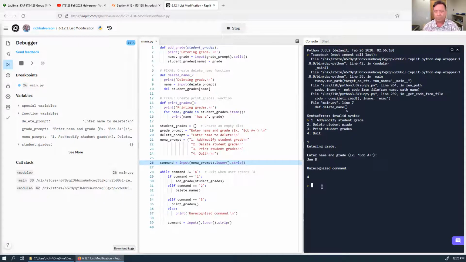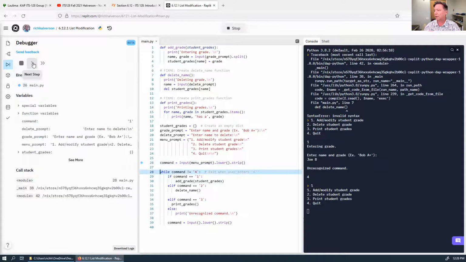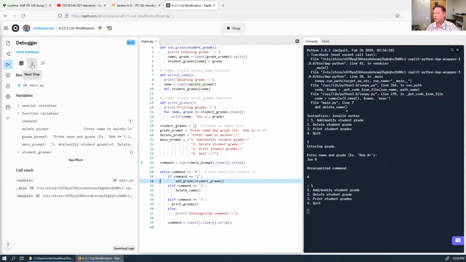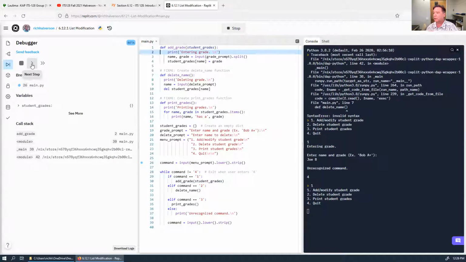Let me just do a 1. Enter. And then it's going to... oh. Now it's sitting here. The command is 1, so the command did come in, and now it's going to execute command 1. It's going to go to add grades. Oh, shoot, this is going to be student grades too.